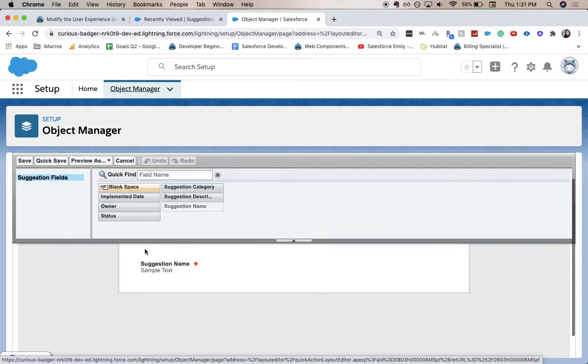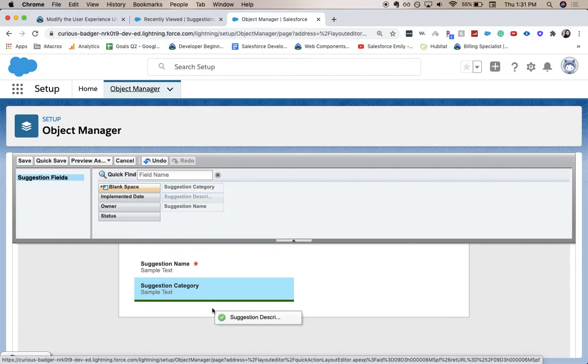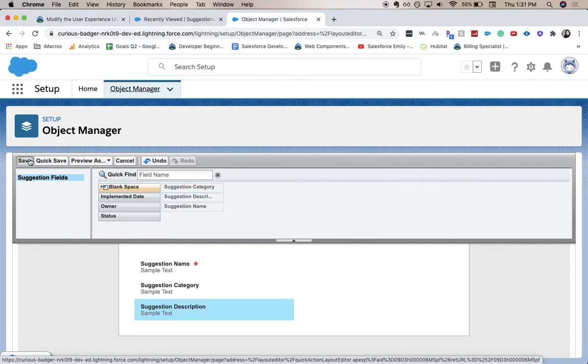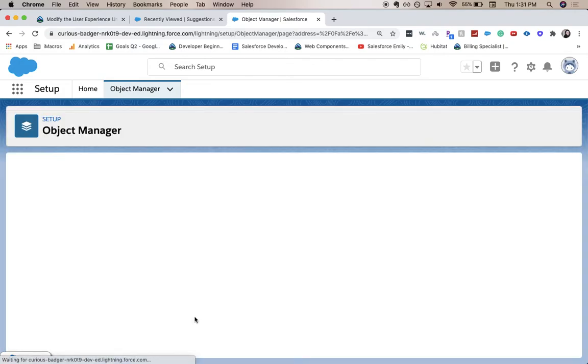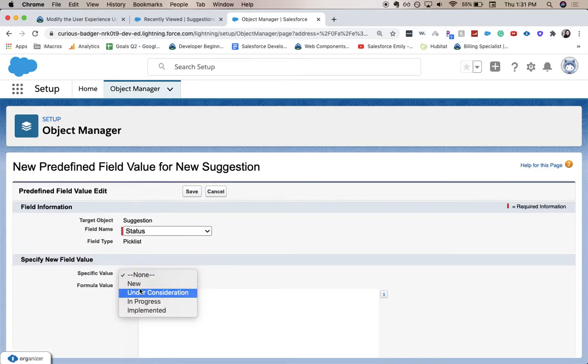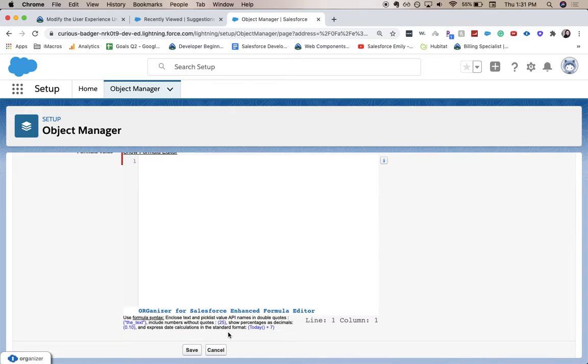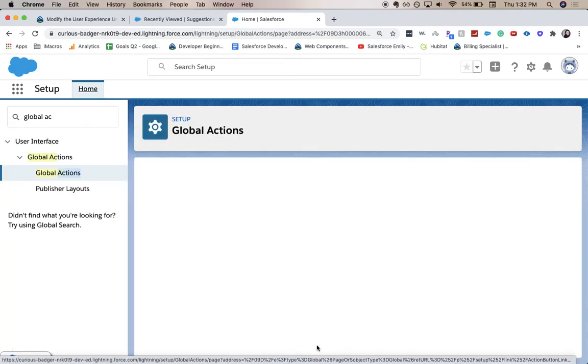All right, from here, we are on the page layout for a global action. And it looks like we are going to add suggestion category down here and suggestion description down there. Click save. Next, we're going to go to the predefined field values and click new. And then for status, the pick list value is going to be new. So whenever we enter a new record, it's going to automatically have a status of new. So click save.